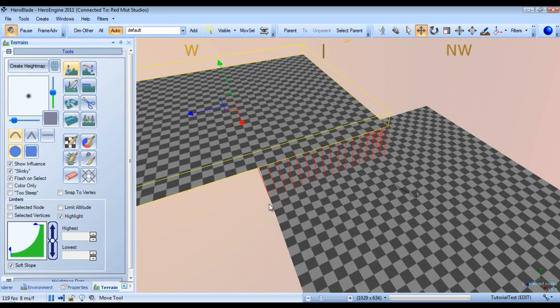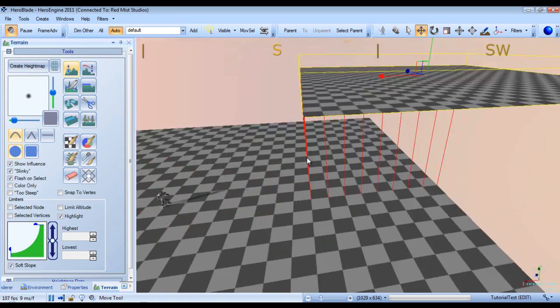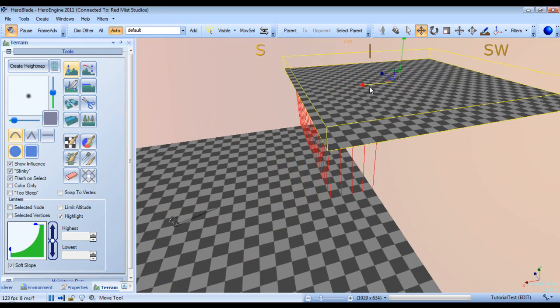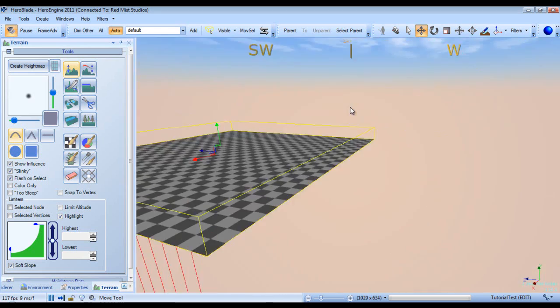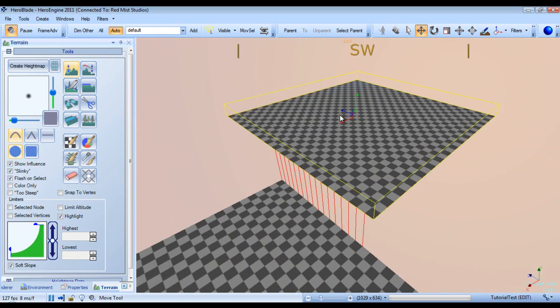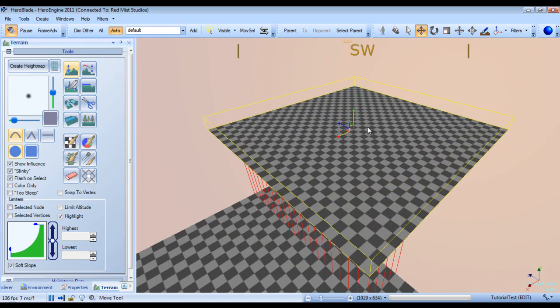Now you'll notice that you have red lines. Obviously, as you can tell when you see these, it means you're over or on the edge of a height map, which makes it quite useful for connecting.